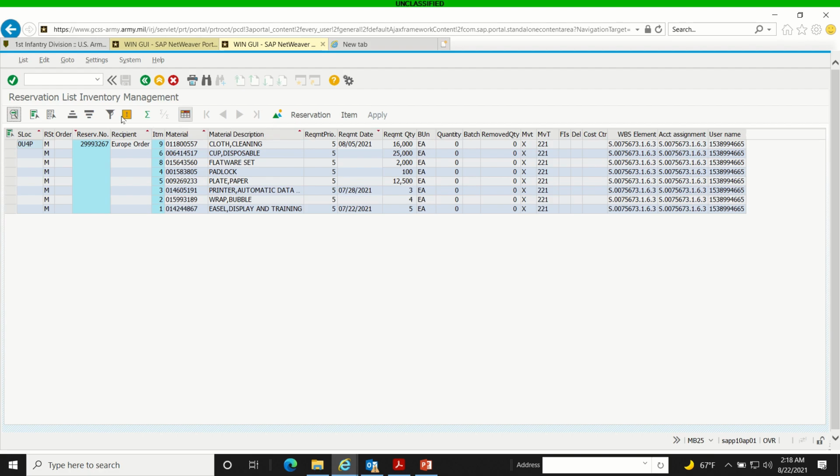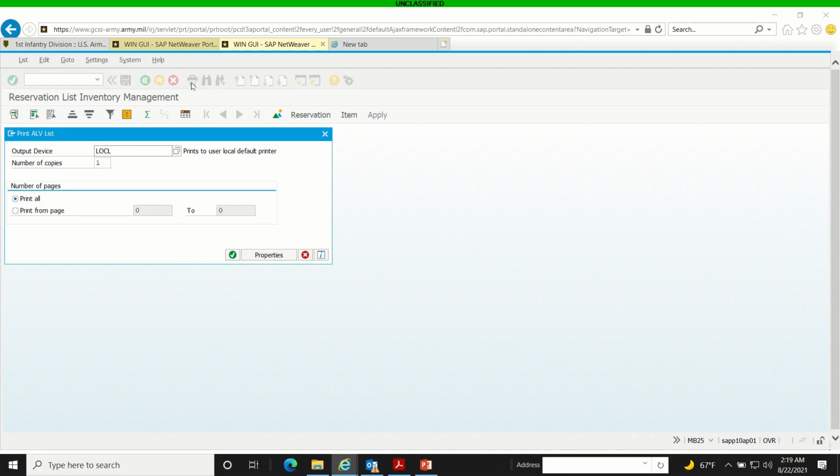Don't confuse yourself when you see the movement type 221. On my installation, they swapped it. It's supposed to be movement type 201, but when you see it, don't be alarmed. So now I'm going to print to keep it.